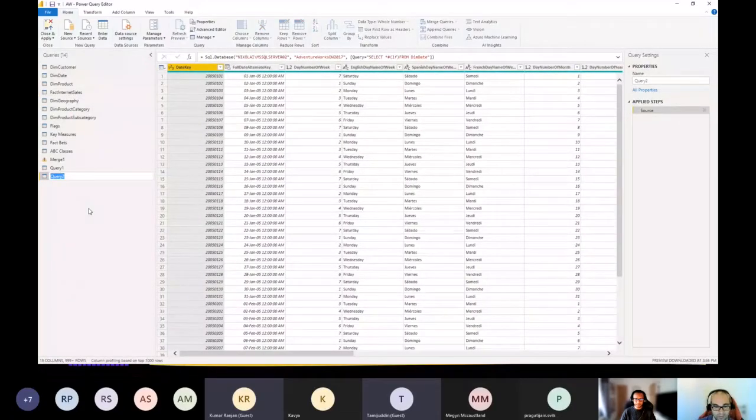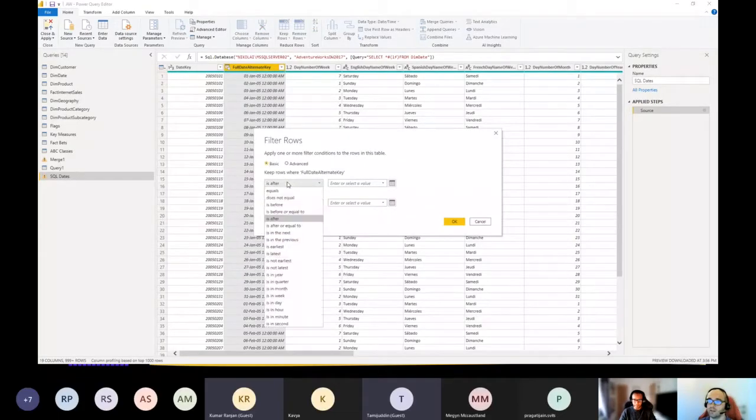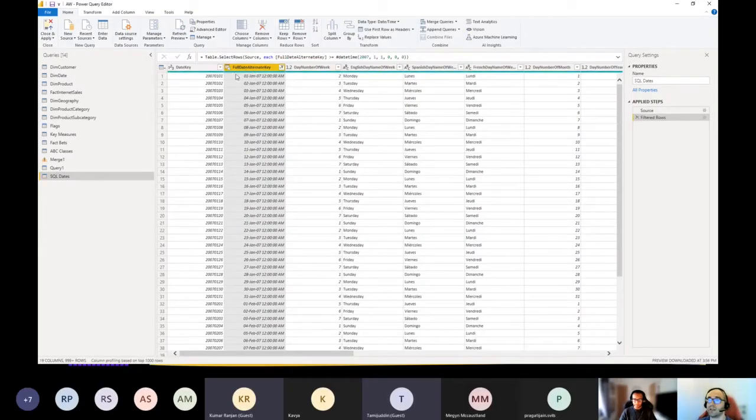Let's rename it just for the sake of clarity. I will call it SQL dates. Never mind. So we know that it's coming to our report by writing SQL. And let's say that I want to keep only dates after January 1st, 2007. So here my date started at 1st January 2005. I want to filter data and keep only those rows where the value is after or equal to January 1st, 2007. Fine. And you can see that we have now our filtered data.